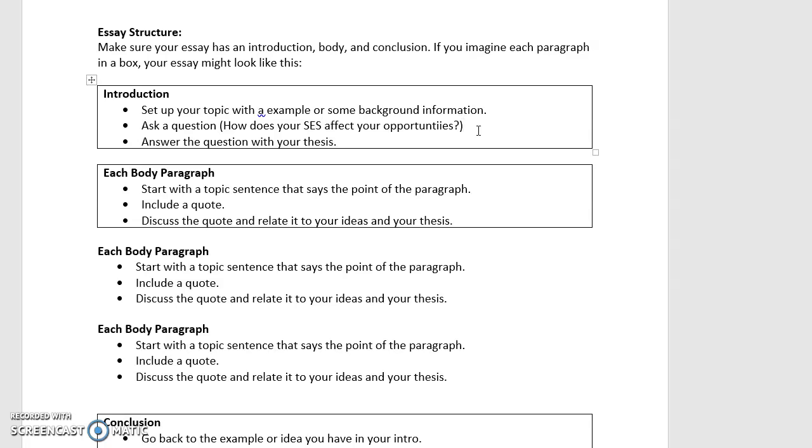You think about how you might answer that question. And then you go to your annotations and you go to your discussion board and you think, okay, how do these readings help me think about my answer to that question? And you start sketching out your body paragraphs. Okay, I hope that's helpful.